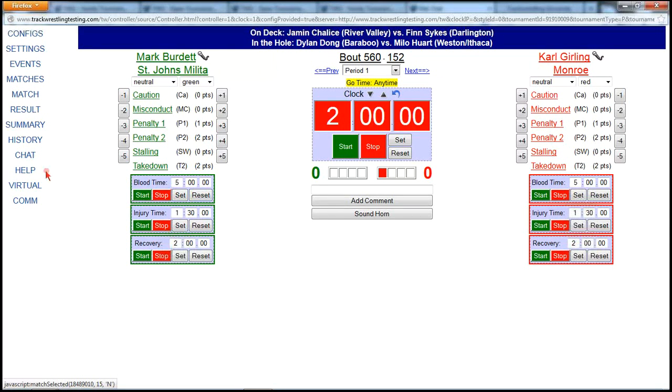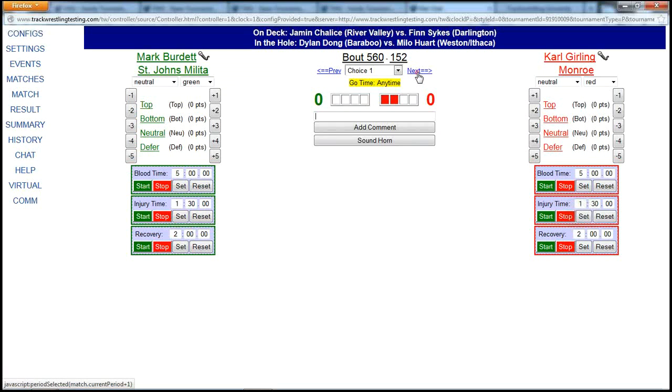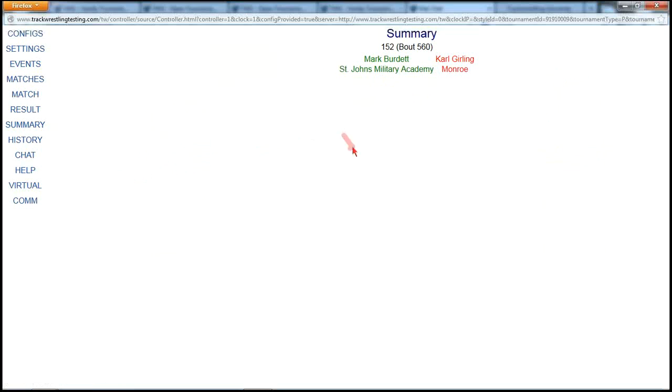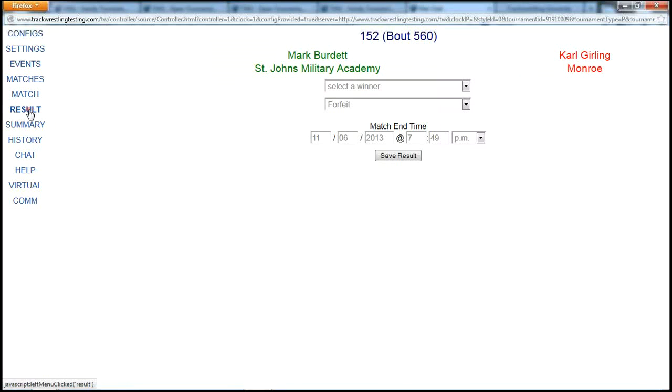There's a couple other items over here. If you have specific questions, definitely we can answer those. But for the most part, those are the items that you're going to use. So the big keys here: start and stop the clock. You're going to click next to get to the next period. The summary is over here, so I can see the summary of the match, and then always click result whenever a match ends. So those are kind of the main items there in the controller.